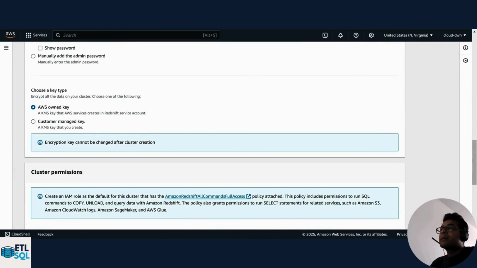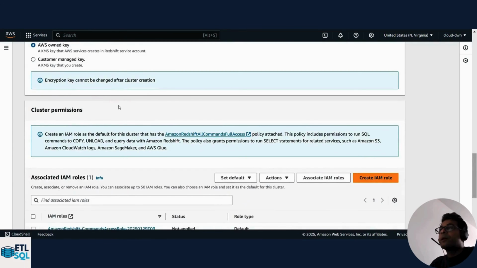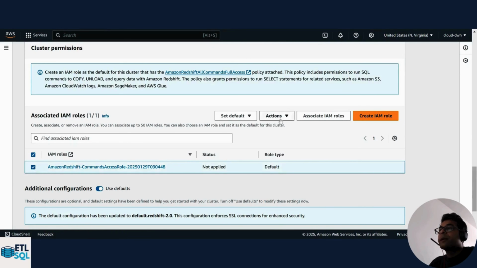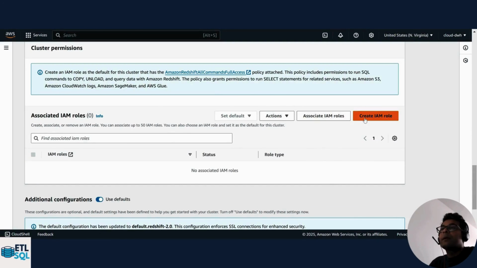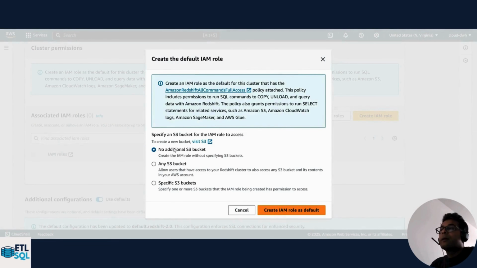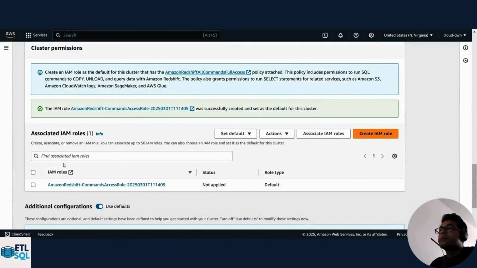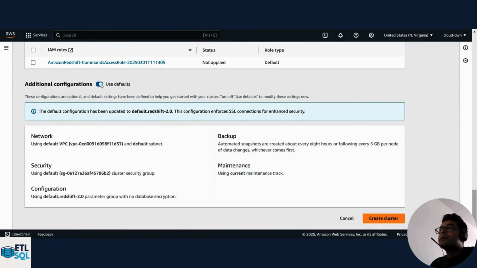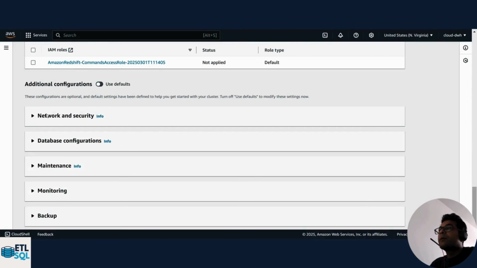Now choose a key type. Basically, in this case, for encryption purposes, you can either use an AWS owned key or a customer managed key. We'll keep it as AWS owned key. Now the cluster permissions. You have to associate an IAM role. This is the IAM role which is associated with this. Let me do one thing: I will remove this IAM role and create a new IAM role. Right now, I'll keep it like this, a blank IAM role as default. So this is the IAM role it has created, 111405. Additional configurations. Let me disable this so that you can go through each option one by one.